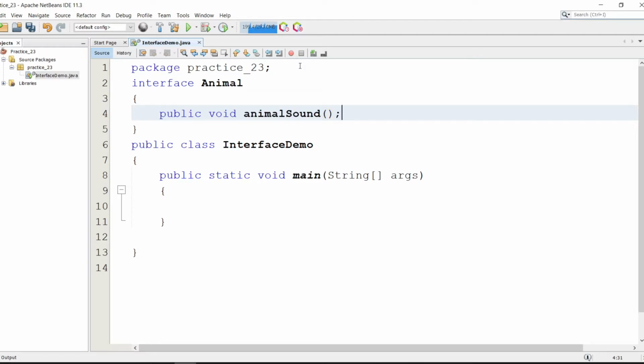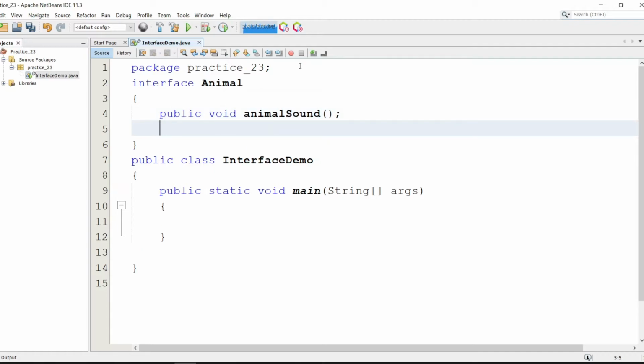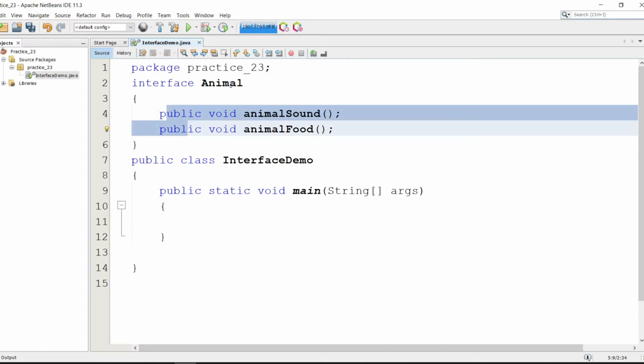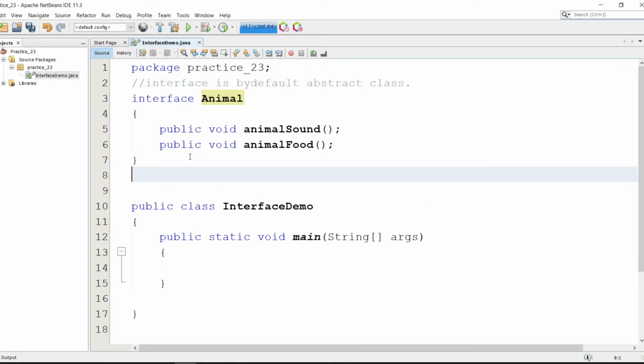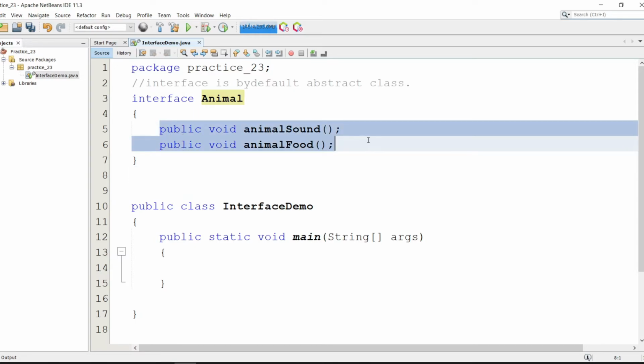Inside the interface there will be only the method declaration part, but not the implementation of that method. So let's create another method as public void animalFood. So here are two methods, and whenever we create an interface, it's by default abstract. Now we have to implement these methods that are defined inside the interface.